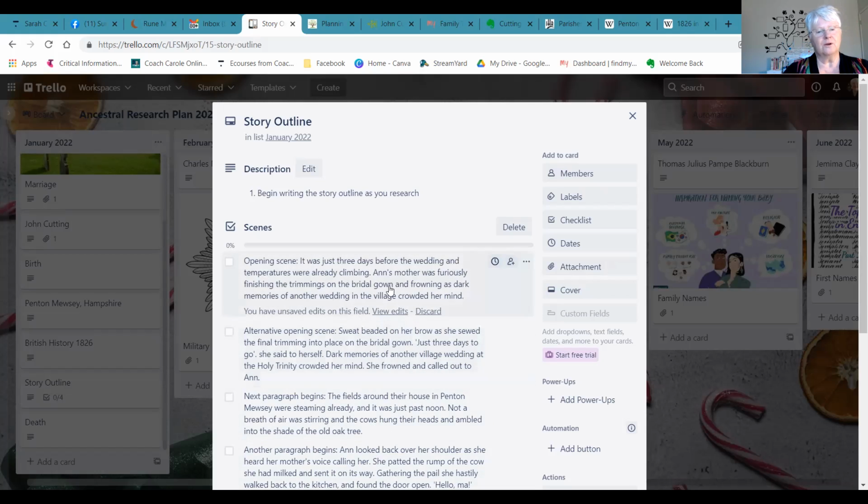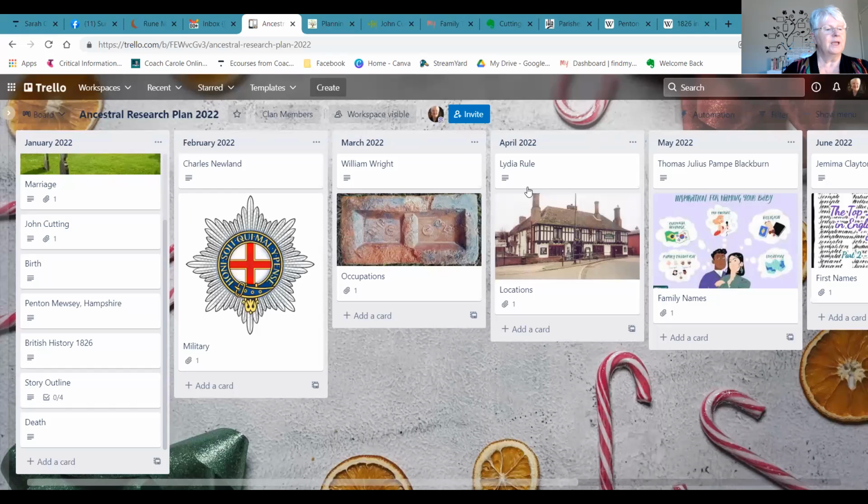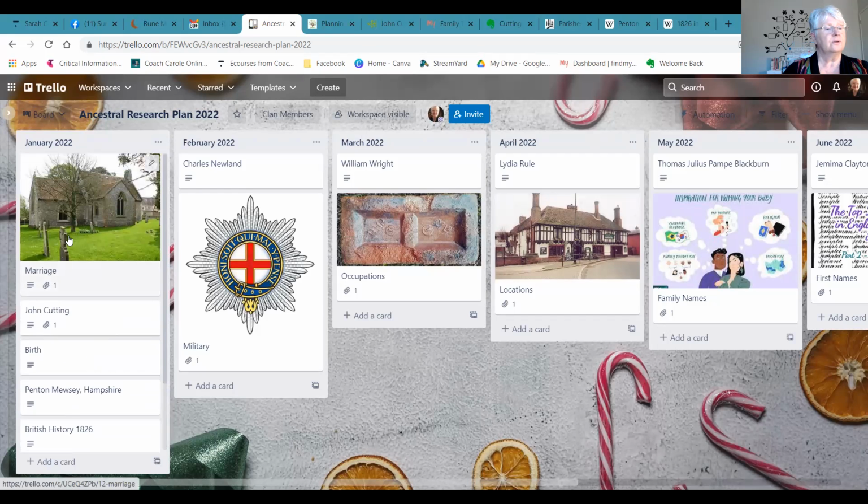And I'm including the fact that it was hot and that they lived in a farm, so they're in a village where things were agricultural, and the time of the year and what was happening for the people who lived in the village and so on. So there's a whole heap of story outlines being added to my list. And that's just for John.